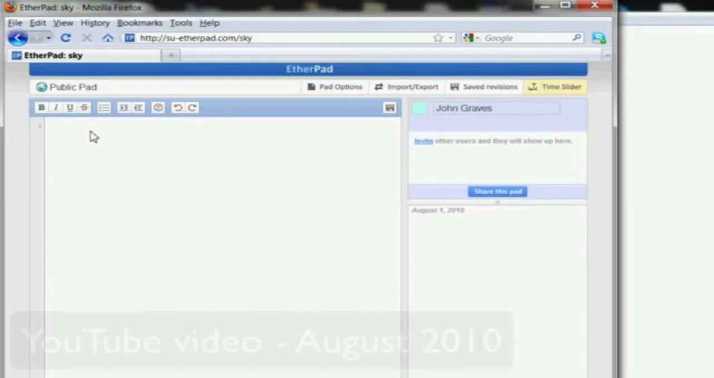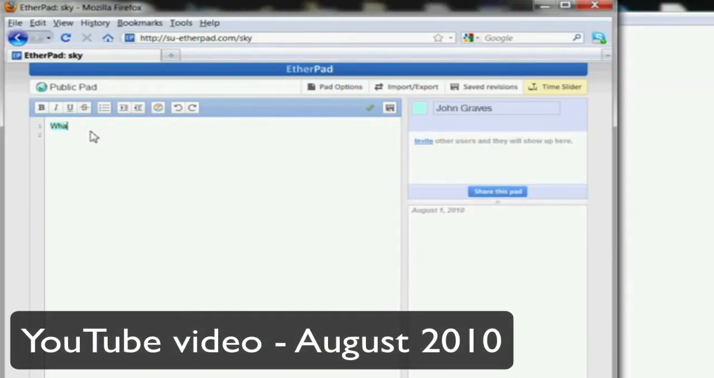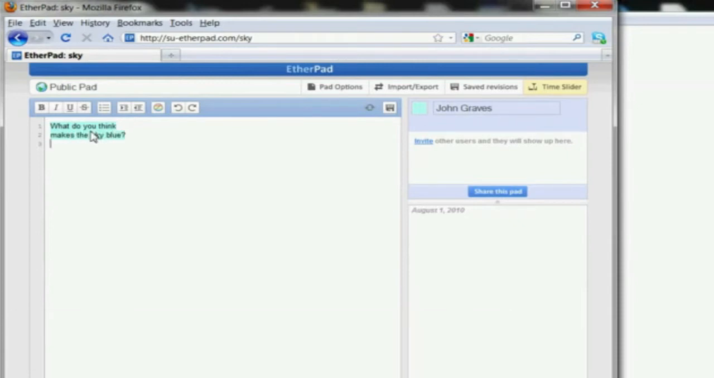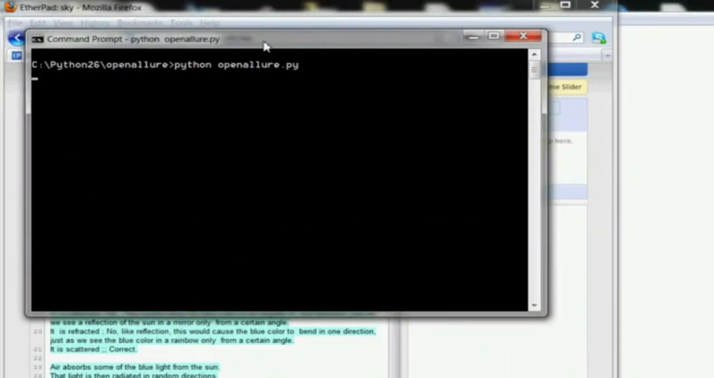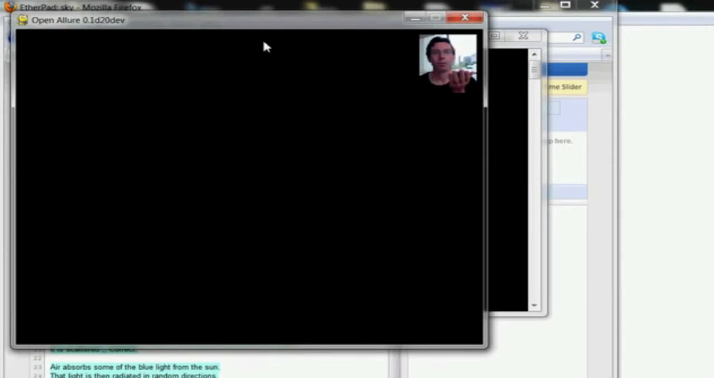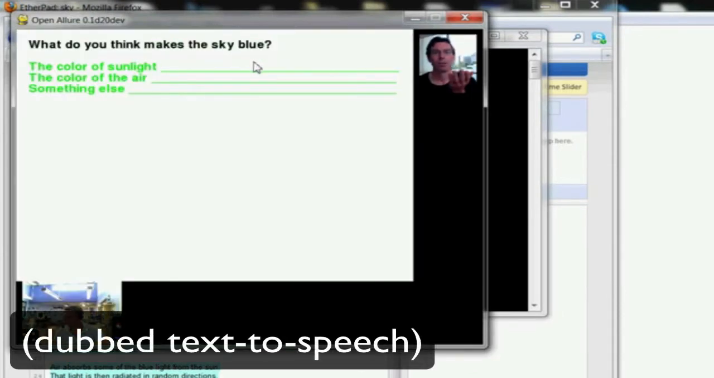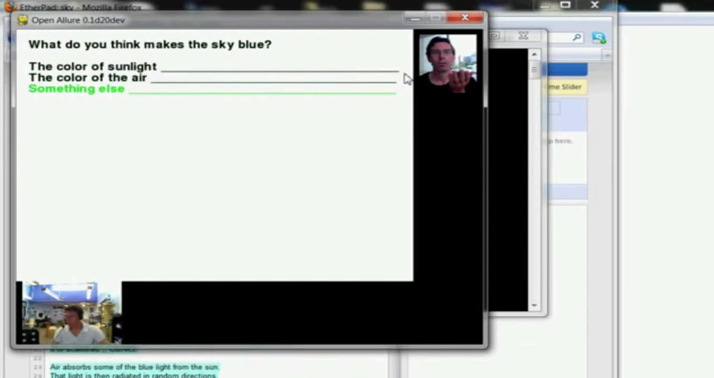Now let's add web-based authoring. In Etherpad, we can just type our question. What do you think makes the sky blue? The color of sunlight? And put in a variety of other answers and responses. And this Etherpad is immediately accessible by the Python that's running. What do you think makes the sky blue? The color of sunlight. The color of the air. Something else.